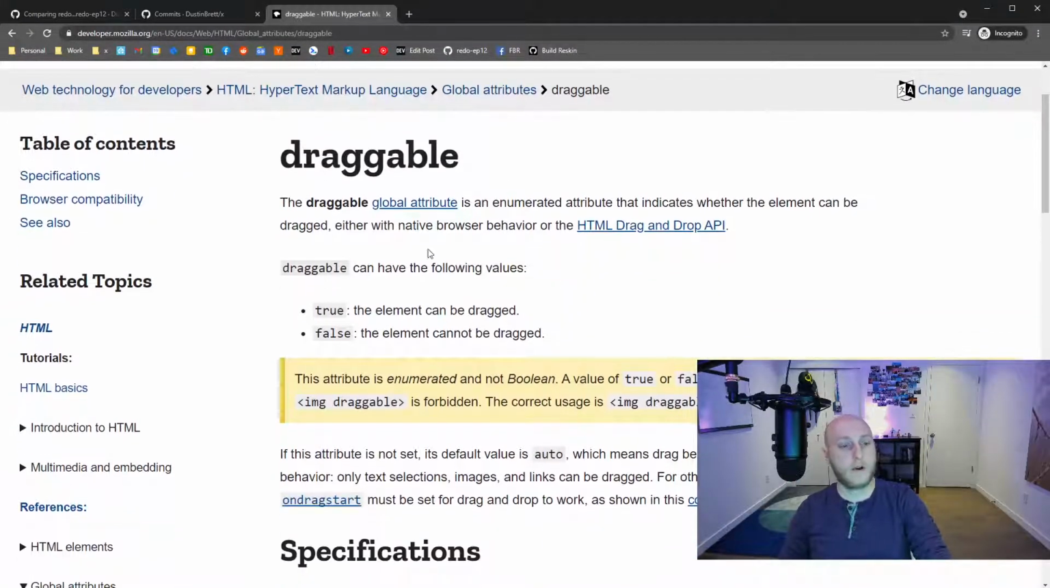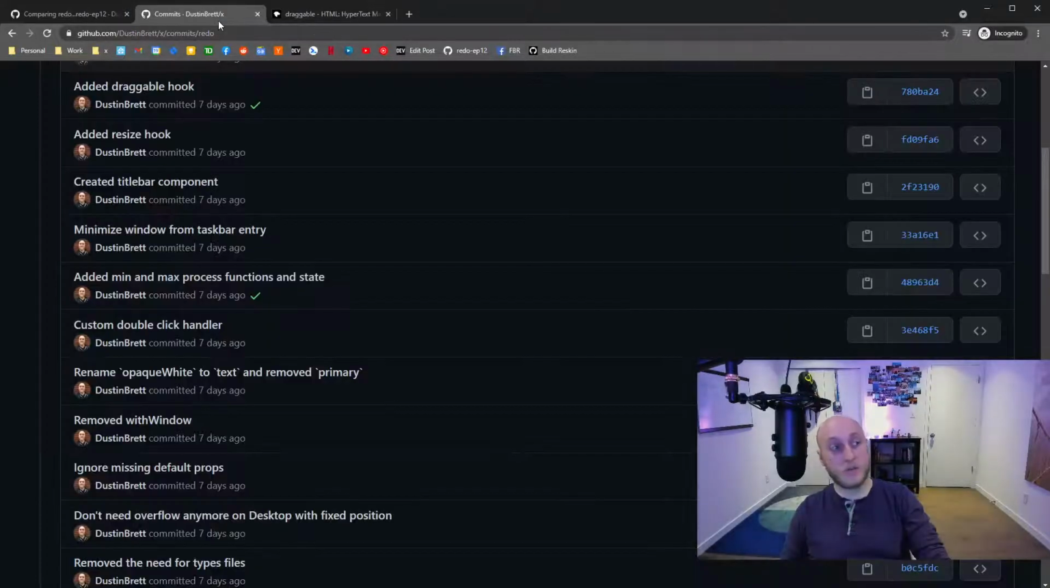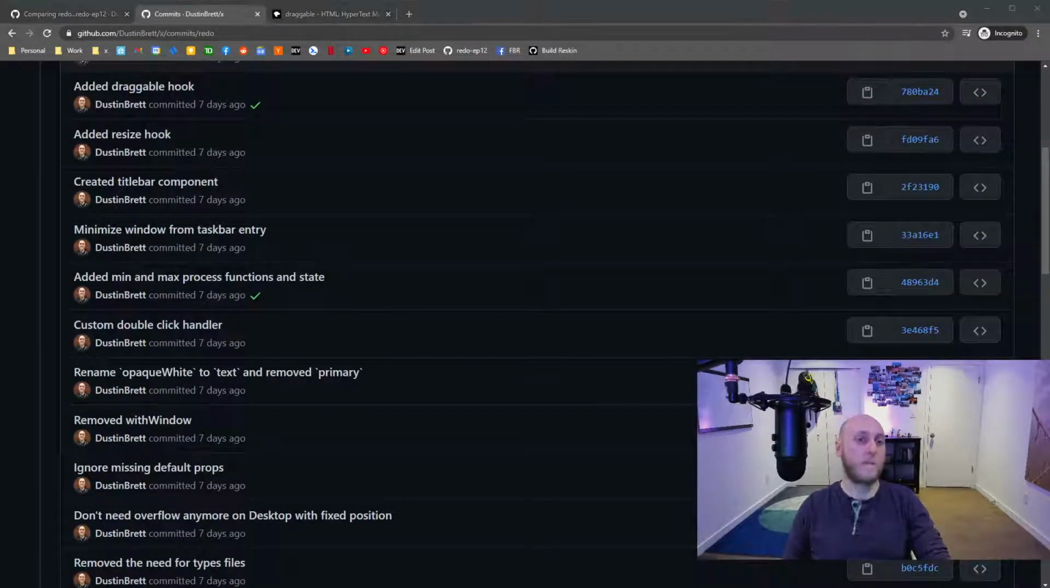Let's read about it here. The draggable global attribute is an enumerated attribute that indicates whether the element can be dragged, either with native browser behavior or the HTML drag and drop API. So I think the stop symbol was saying there's no action for this drag, but it was okay. It was possible to drag it, is my interpretation of that. And essentially the solution is this draggable equals false on images. So that's what we need to do to fix that.